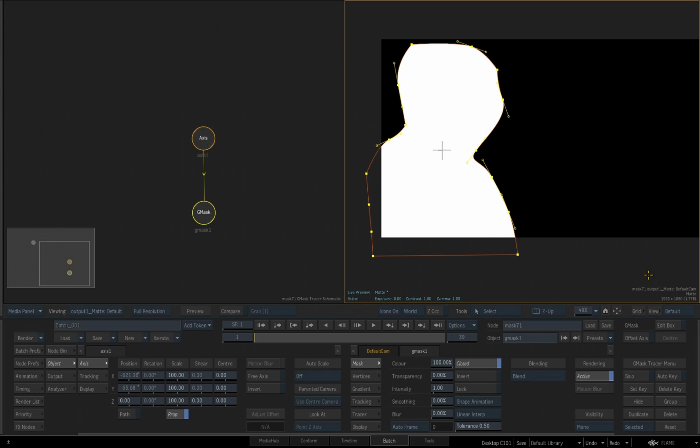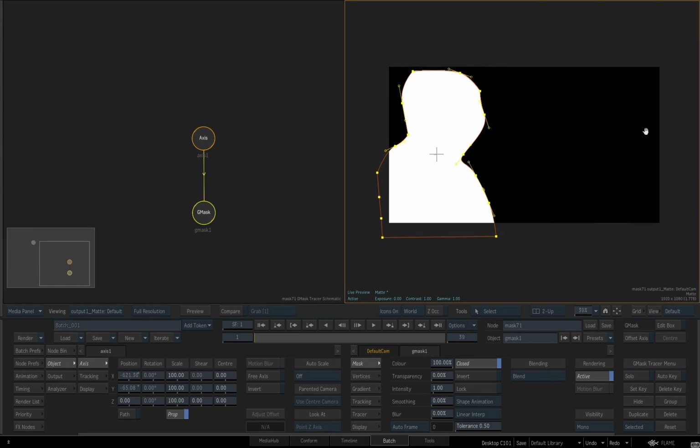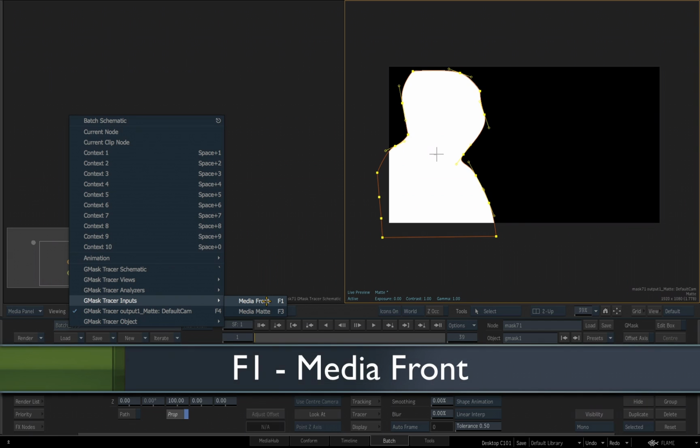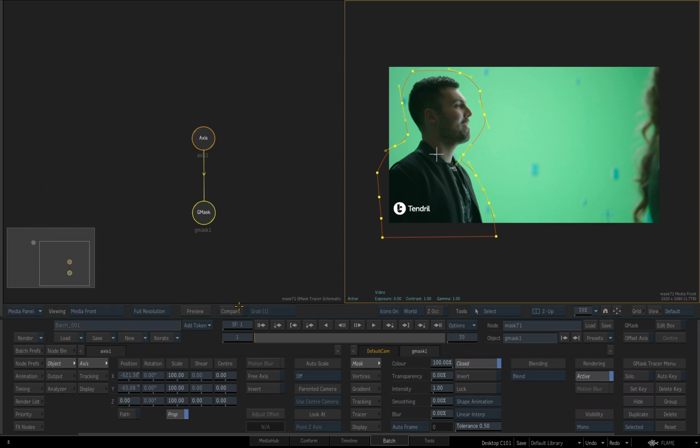Now I want to create another mask to isolate the woman that's over here. But obviously in this state, I cannot see her. So I want to look at the incoming footage of the Gmask Tracer. If I go to the viewing flyout, I can go to Gmask Tracer Input and choose Media Front, or I could have hit the F1 key. The F1 key is the hotkey for your media front inputs. So now we can see the incoming footage.